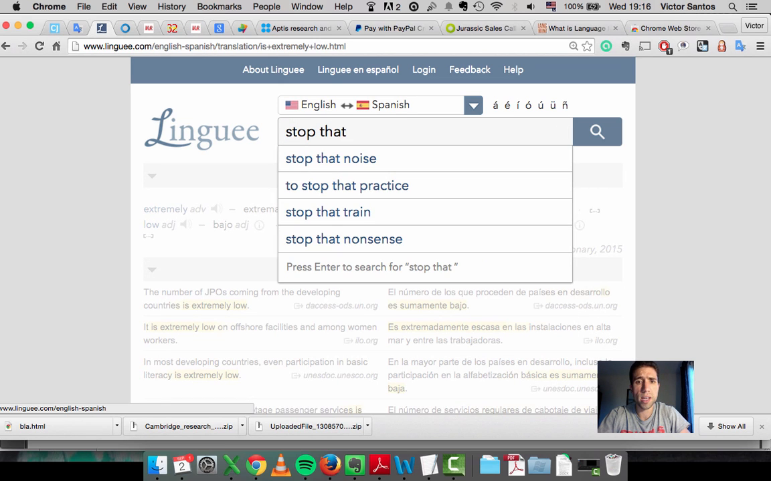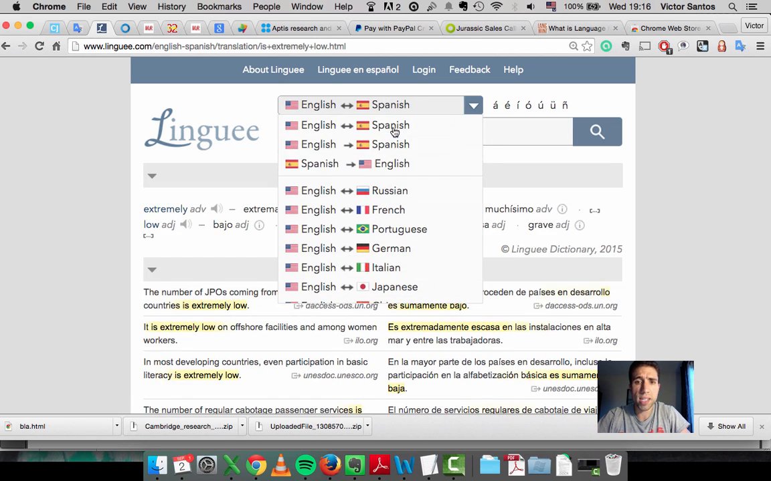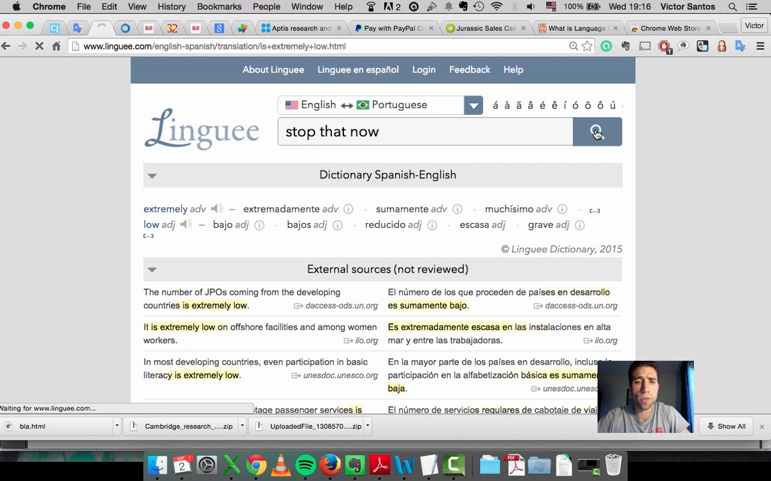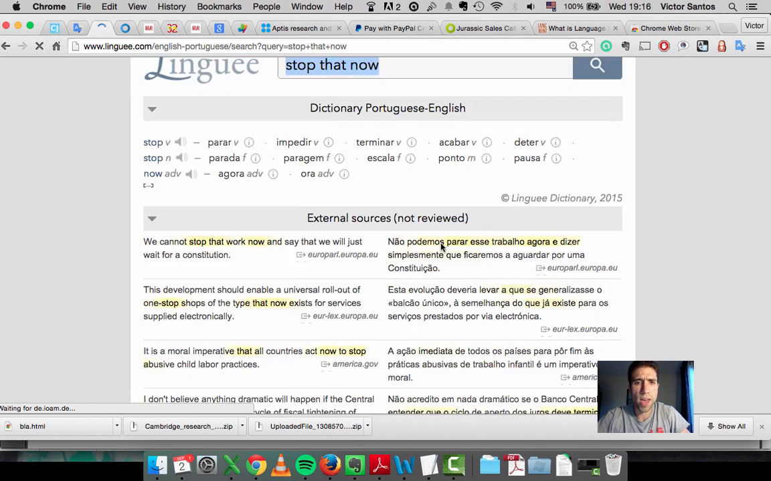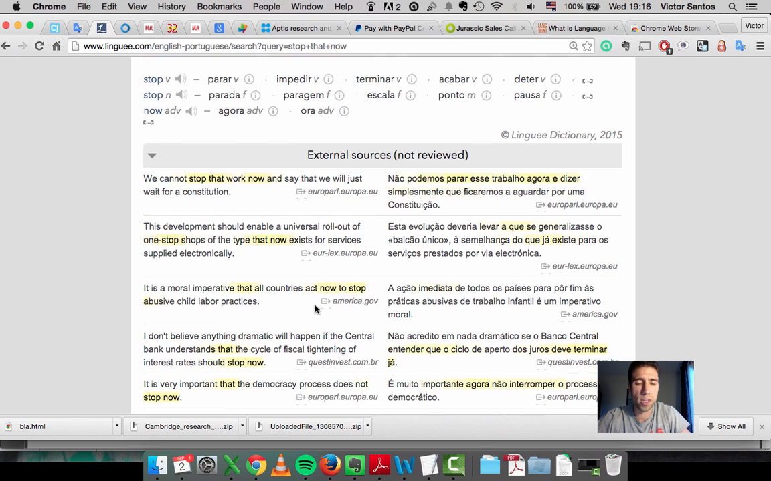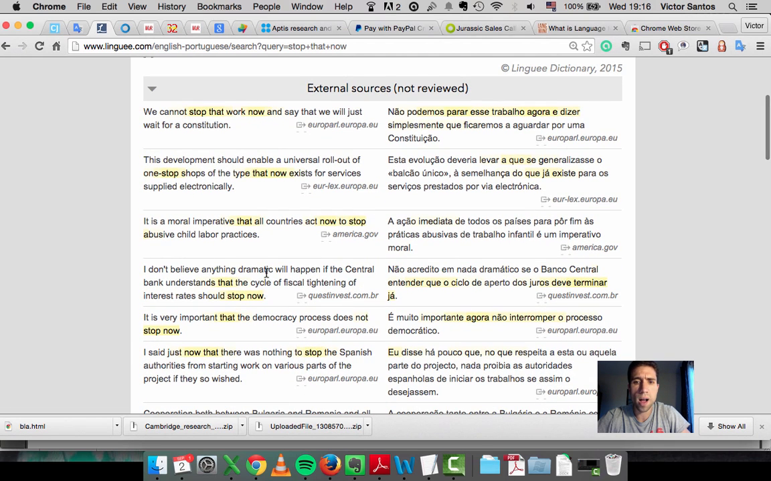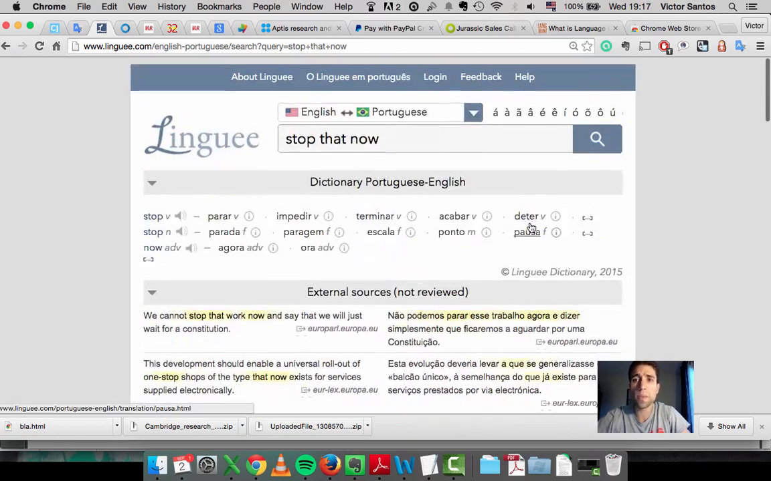Stop that now. Let's say if they have that in Portuguese, "stop that now." I look for it. Do they have it? "Stop that work now." They don't have "stop that now" necessarily, but they show you sentences where they have combinations of those words. So "stop now" would be "interromper" in Portuguese. You also have "stop that work now," "parar esse trabalho agora." So "stop that now" would be "parar agora." Something along those lines, right? Really useful tool for language learners.